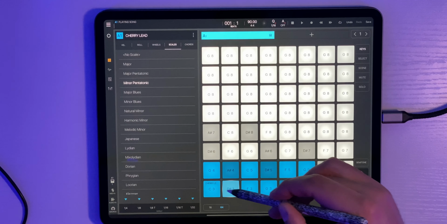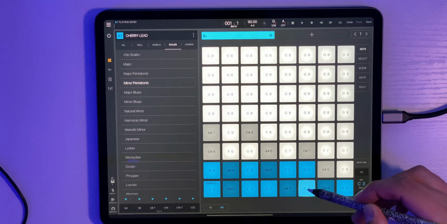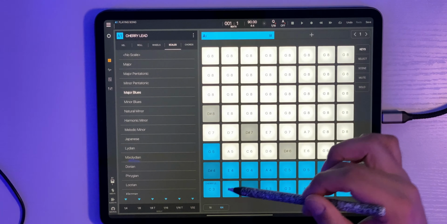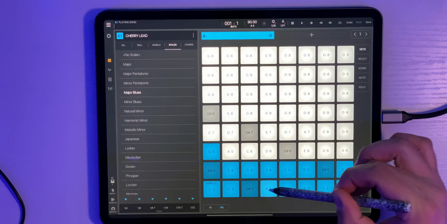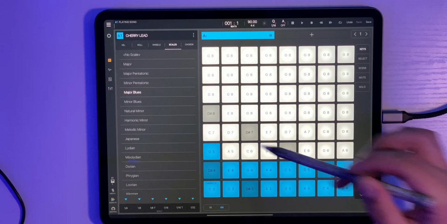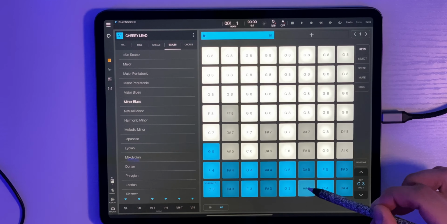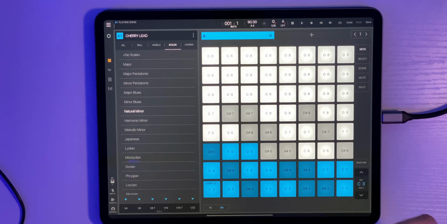One that I tend to use a lot more is the minor pentatonic. And there's a lot of these with a lot of different flavors to them that can actually fit really well in whatever song you're working on. So here's major blues, minor blues. It's getting a little saucy. Natural minor.